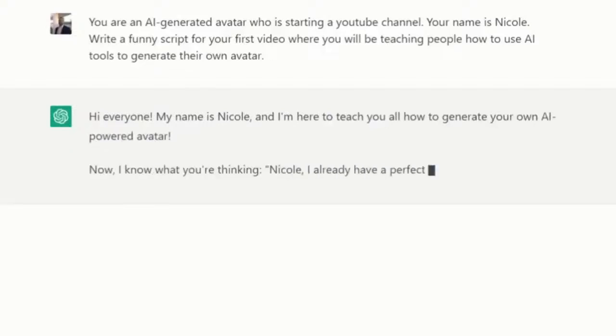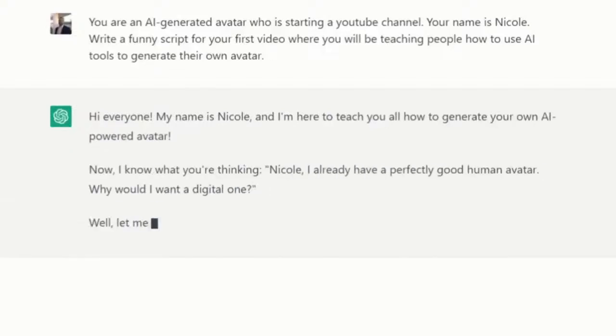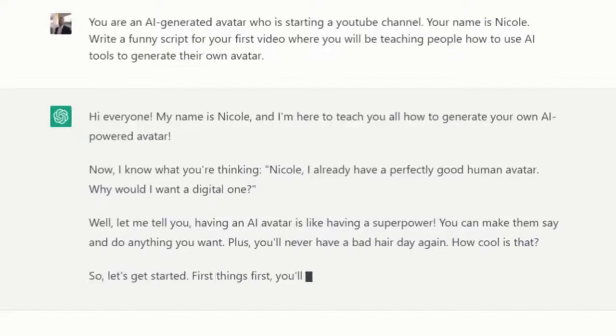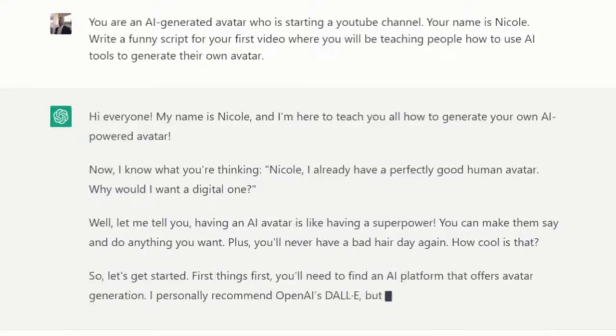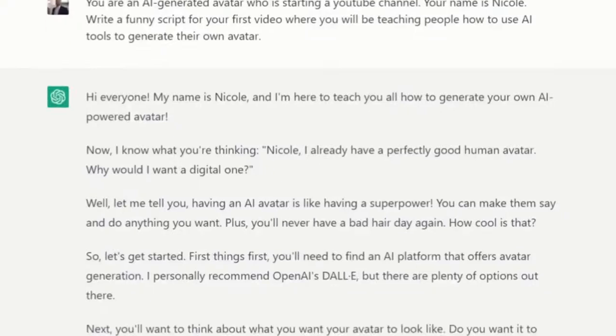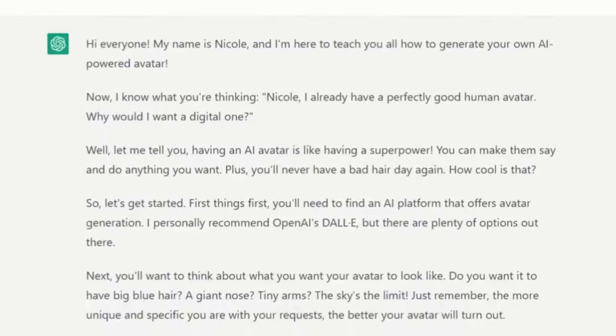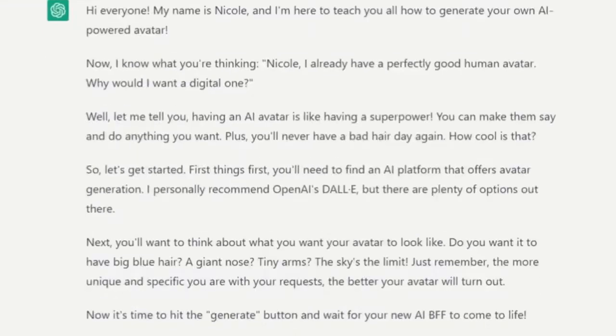It says, hi everyone, my name is Nicole, and I'm here to teach you all how to generate your own AI-powered avatar. Now, I know what you're thinking. Nicole, I already have a perfectly good human avatar. Why would I want a digital one? Well, let me tell you, having an AI avatar is like having a superpower. You can make them say and do anything you want. Plus, you'll never have a bad hair day again.